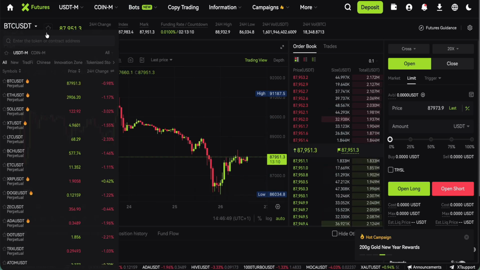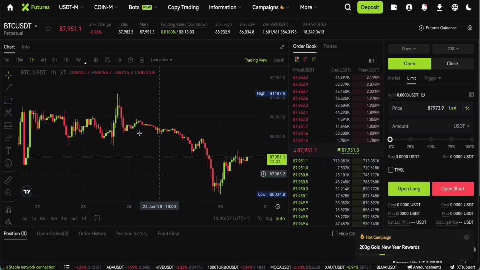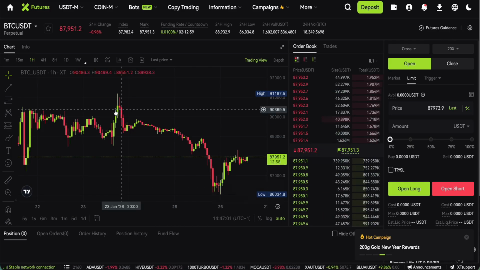So right here we are currently looking at the pair. This is the interface of the 𝗘𝗙 exchange. If you are using it on the web, we have our chart here, and then we have our trading panel right here. So I'm going to walk you step by step through all of this.